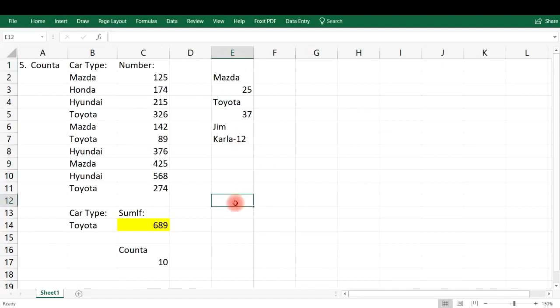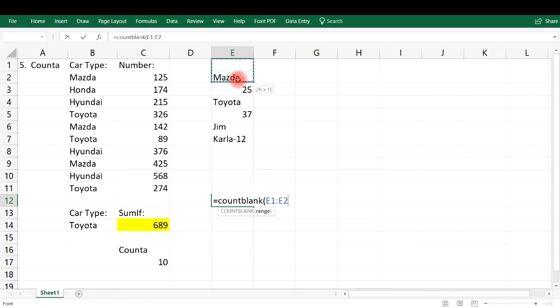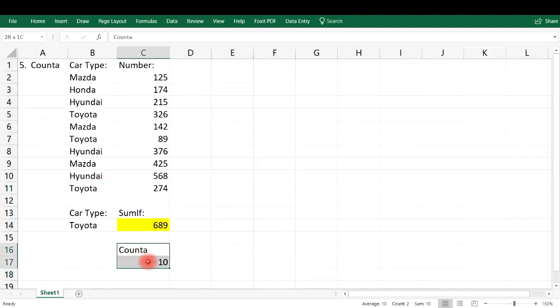Now there is a function that does count the empty cells, and that is the COUNTBLANK function. So notice that we have 3 empty cells, 1, 2, 3. And so that's the COUNTBLANK function. So now you know how to use the COUNT and the COUNTA function in Excel.